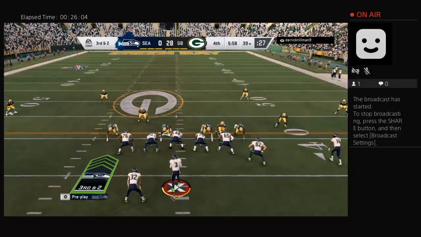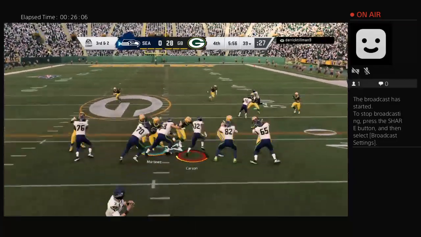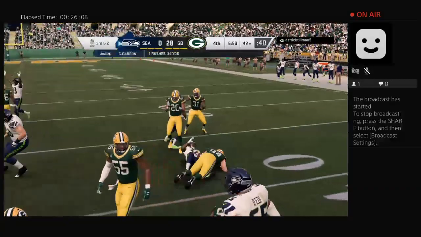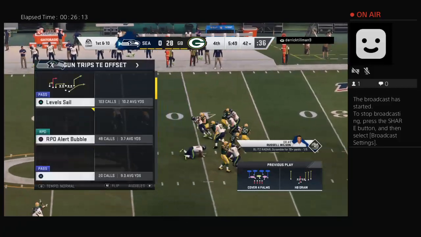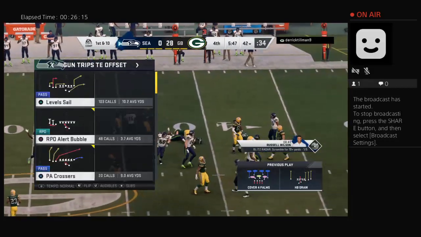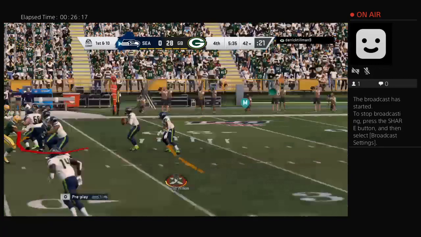Well, he has been sacked a number of times. He had an interception, so I'm going to give him a skosh of credit for hanging in there and trying to make something happen, despite the amount of pressure he's been under this entire game. A 3-yard gain and enough for the first down.